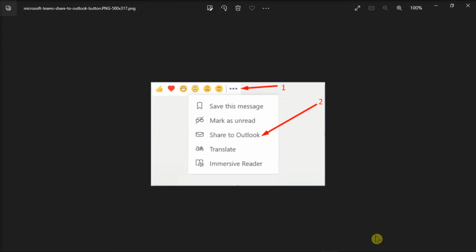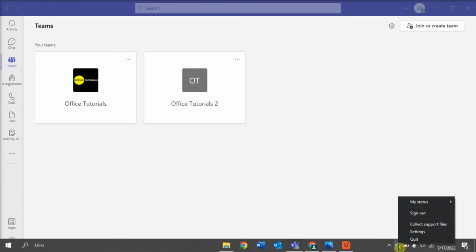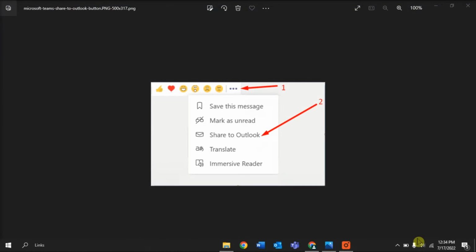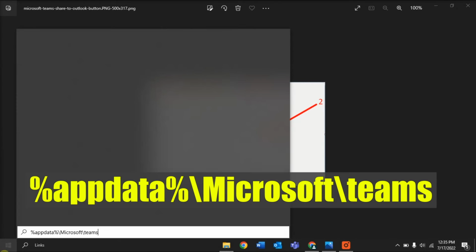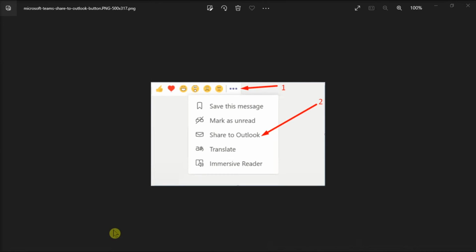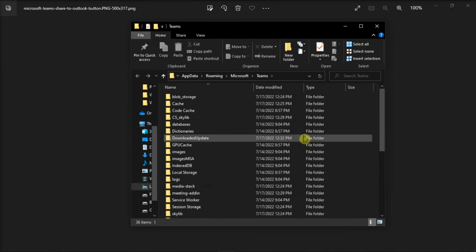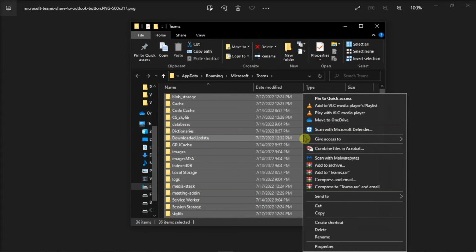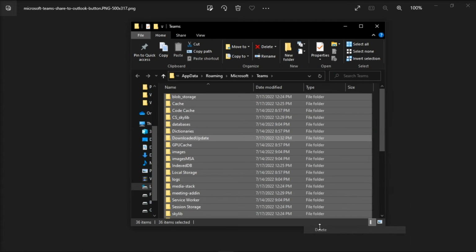While your last resort is to clear the application cache. Do that by right-clicking on your Teams icon in the taskbar, and then select Quit. Then, type the following in the window search bar, and then press Enter. On the window, select everything inside this folder, and then delete it by right-clicking, and then select Delete.